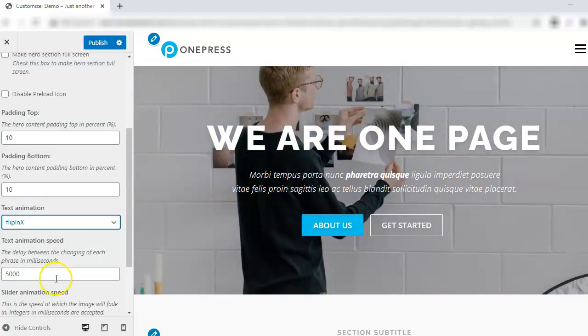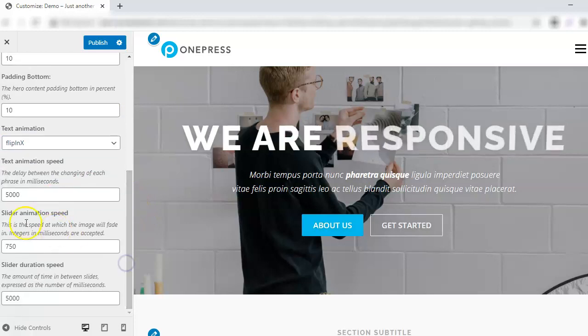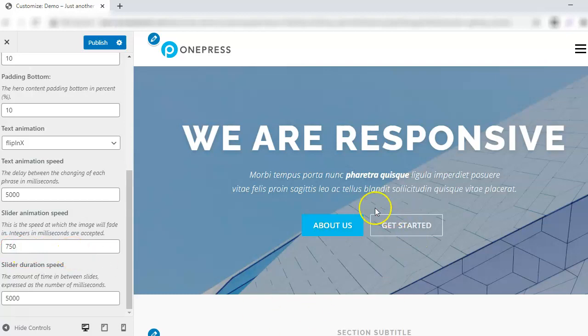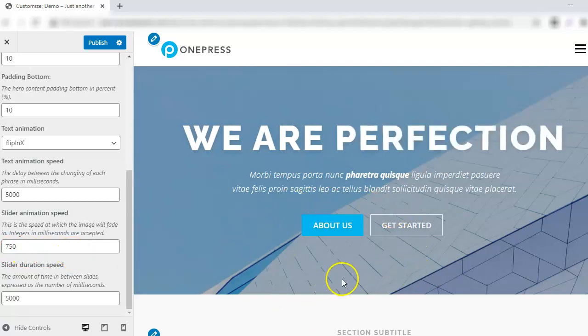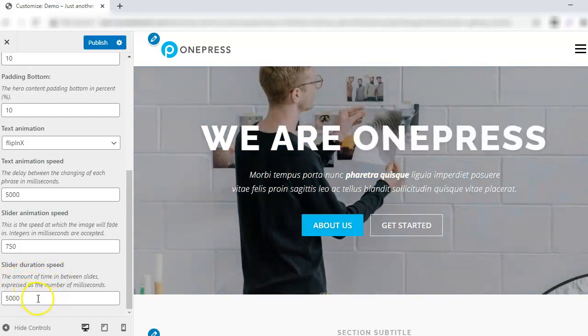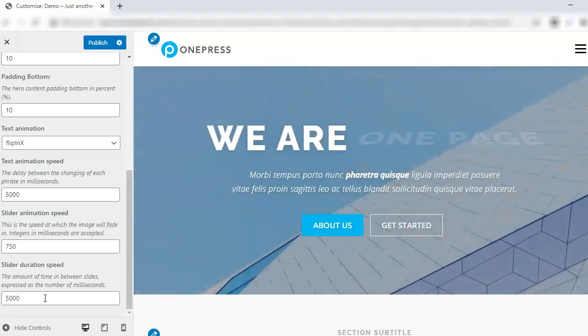Next is the animation speed, slider animation speed, slider duration speed. So all these options are available. If you want, you can change any of these. We will let it remain at default.